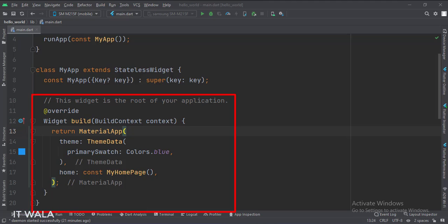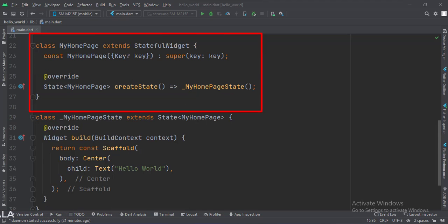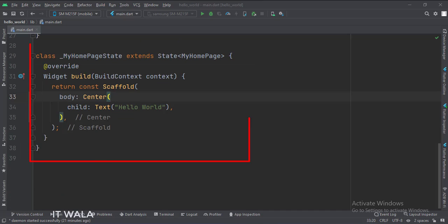Let's see that class. As you can see, the my home page class extends the stateful widget. As said earlier, the stateful widget itself is an immutable widget, but it can create a subclass state object that can be modified at the runtime. So here we create a state object called _myHomePageState. This _myHomePageState class extends the state class. Here also we have an overridden function called build which builds this stateful widget.